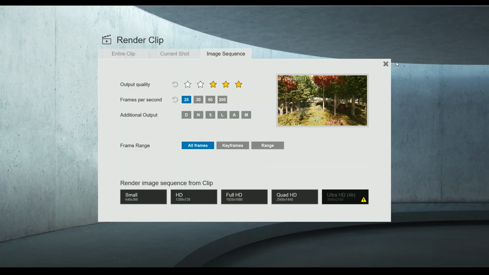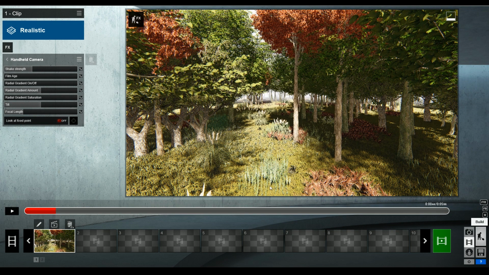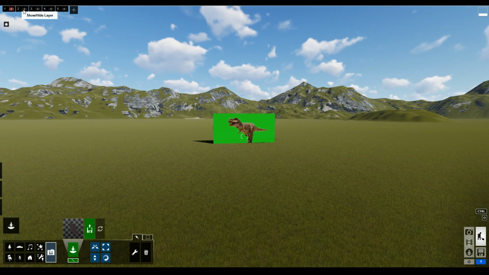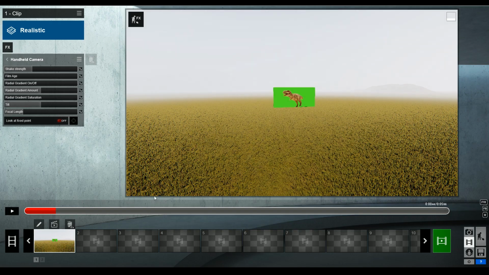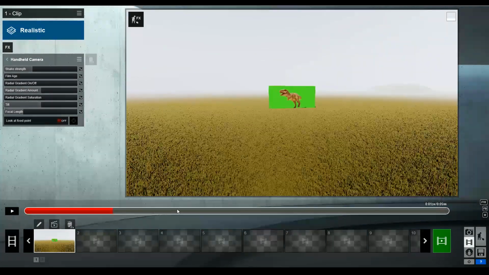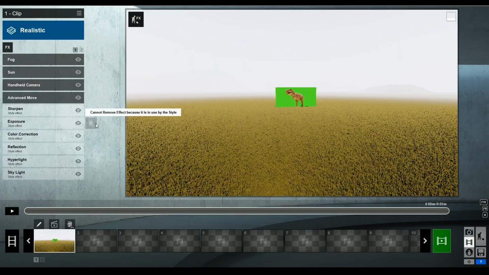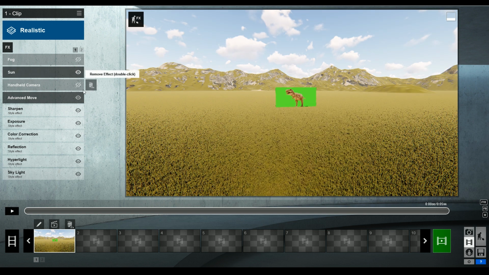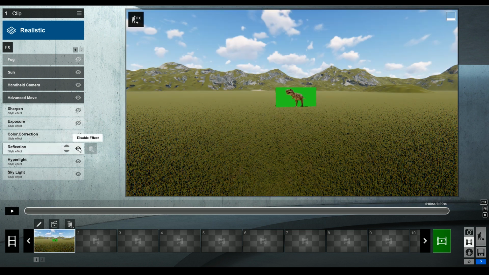Another render pass that you are going to use will be only the green screen. To do that, you will just turn off the first layer and turn on the second layer where the T-Rex is. Again go to the movie section, and because we don't want any quality output here, we will turn off every effect that we have placed. Just keep in mind that we don't want to turn off the sun, the handheld camera, and advanced move, because these will be used. Without this advanced move, the dinosaur will not move. So keep that in mind and turn off everything else.